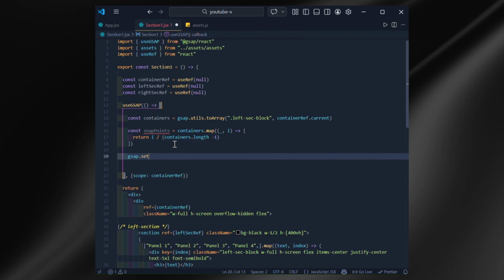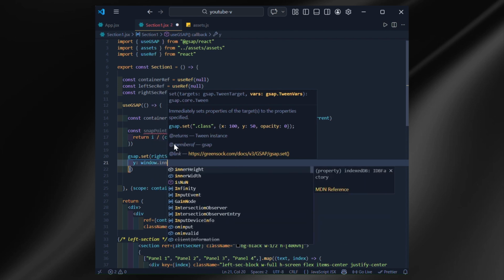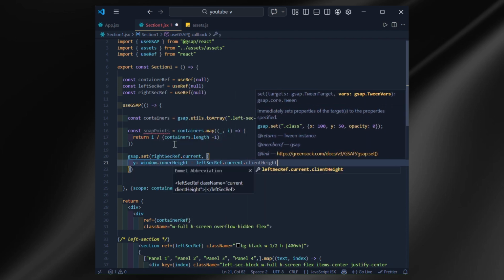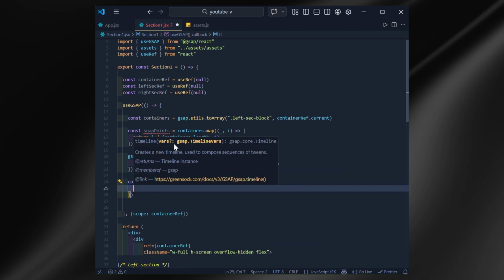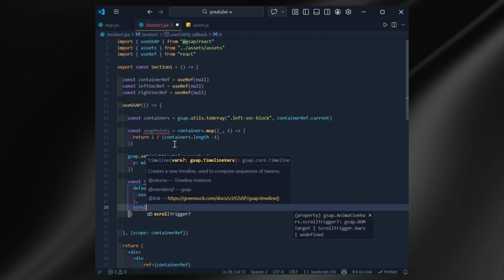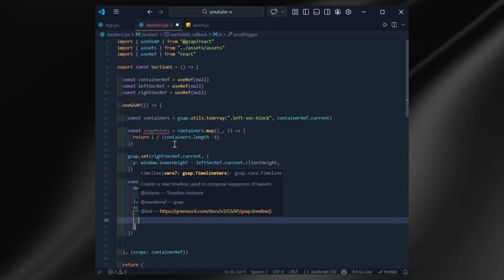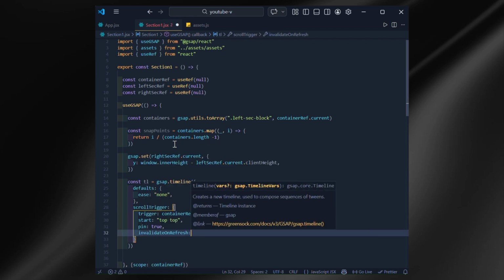Next, we initially position the right section vertically using GSAP set. We move it down by the difference between the viewport height and the height of the left section. This prepares it for the swapping effect. After that, we create a timeline with ScrollTrigger. We pin the entire container, start the animation when it reaches the top of the screen, enable scrubbing, and apply snapping using the calculated snap points.